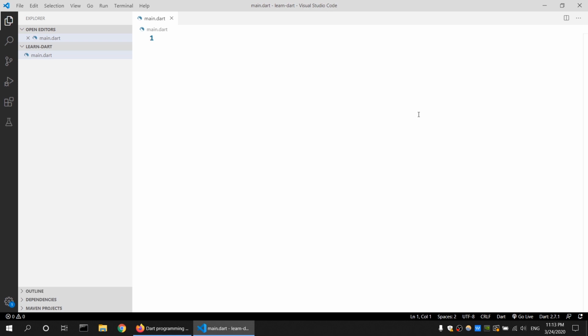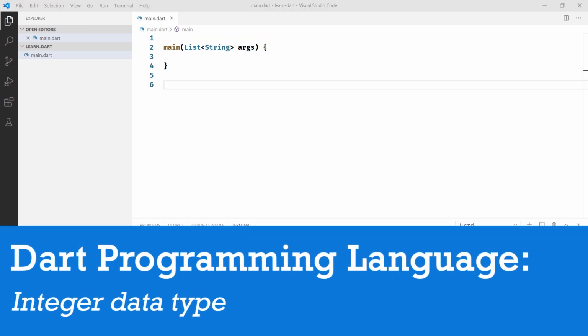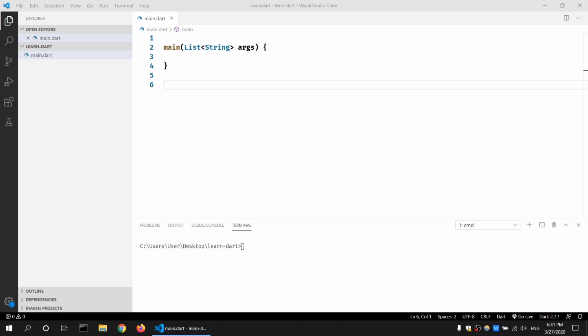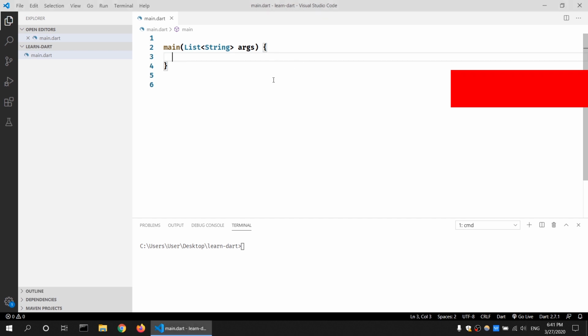So first let me create the main function. Let's first use the integer type. In Dart, we can create an integer variable using the int data type, or the int class. The default implementation of an integer data type in Dart is a 64-bit signed integer. That means an integer can represent a negative and positive number. Since it is also a class, there are some properties and methods available to manipulate the data values.